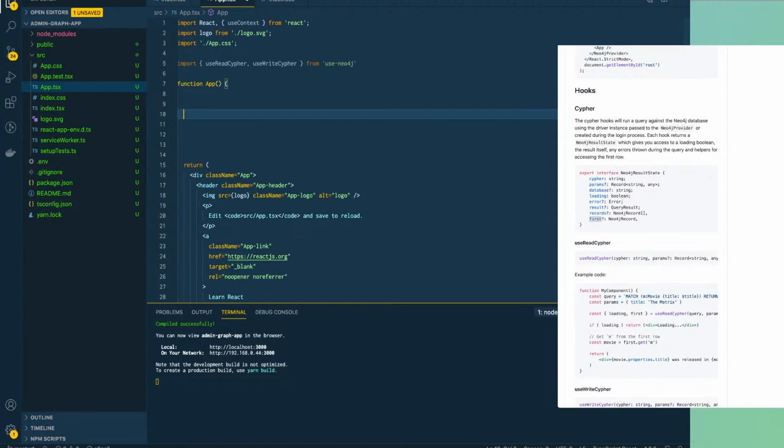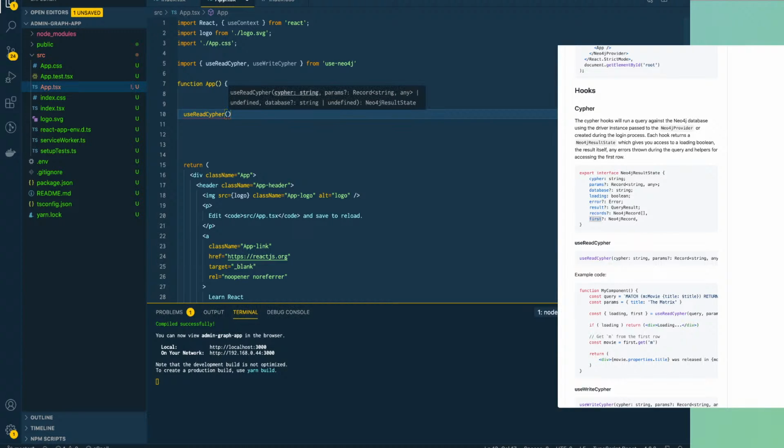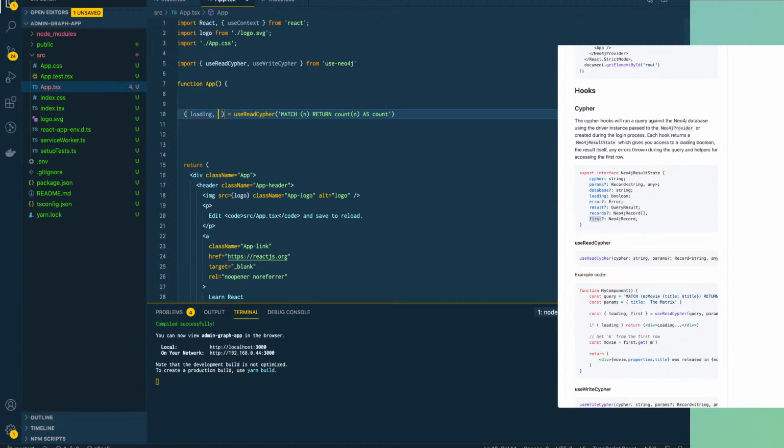So what I can do is call that hook. I'm going to do a read cipher, and let's just take the count of nodes from the database. So I can say MATCH (n) RETURN count(n) AS count. And then from that, I can take the loading property, whether there's been an error, and then the first item.